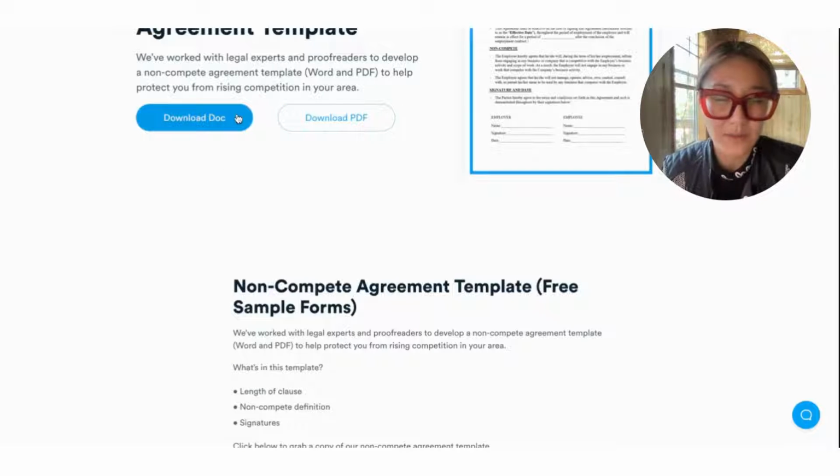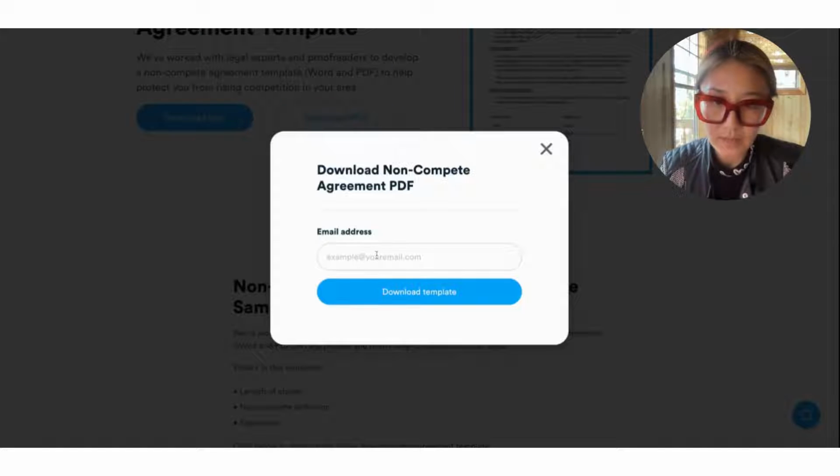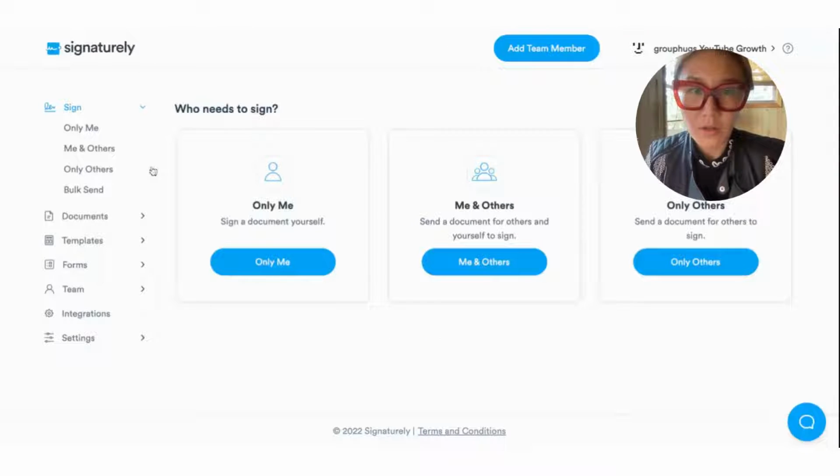So you can download it as a doc and then edit it yourself, or download as a PDF. I'm just going to download as a PDF today so that it's nice and quick. Okay. So the document has downloaded. Now you log back into Signaturely, and it'll keep you logged in if that's your preference.